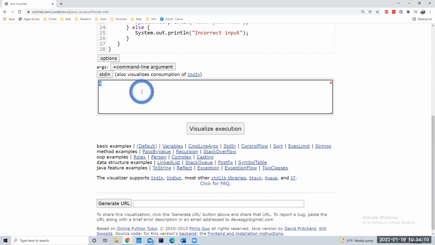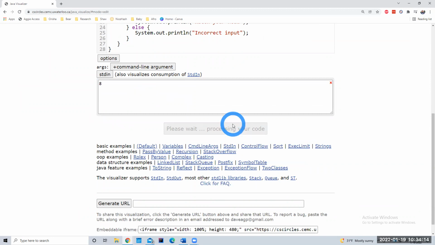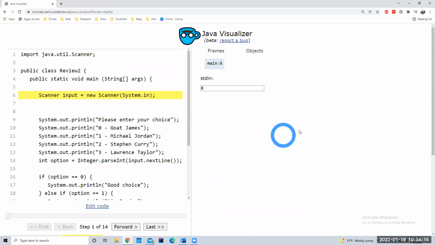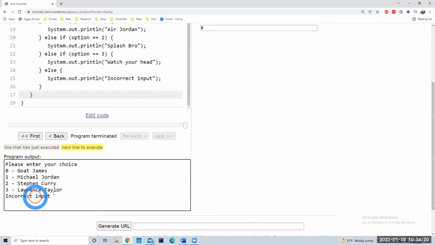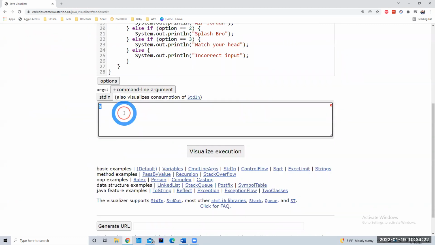So let's just test our program. They put an 8 in. What do we expect it to say? Incorrect input. Incorrect input, yep. And here's what I was talking about.